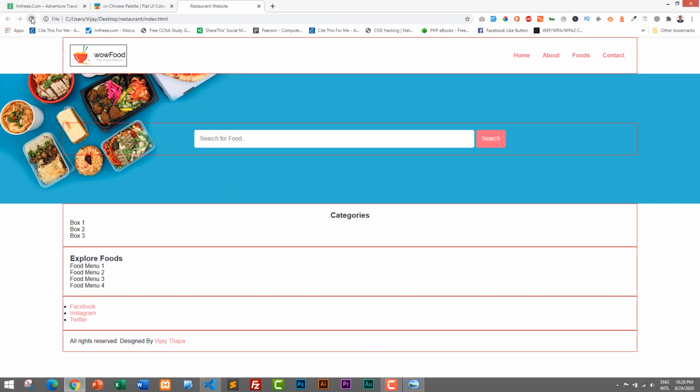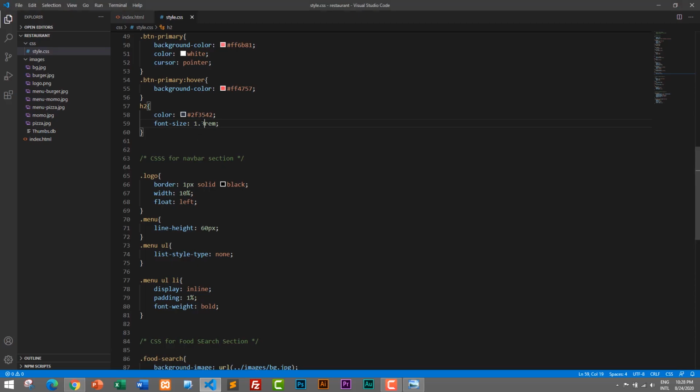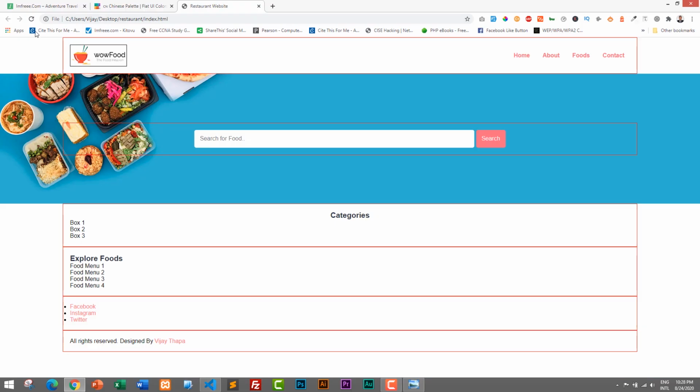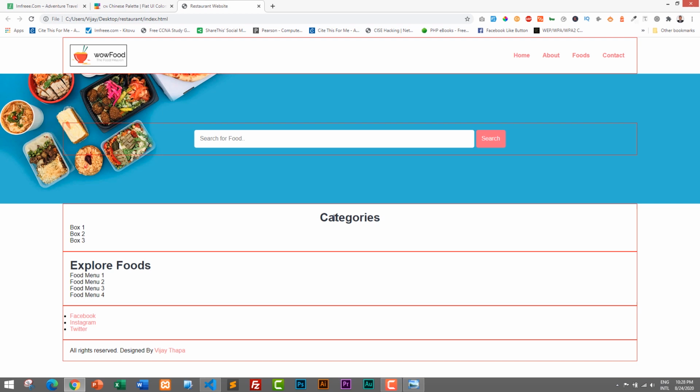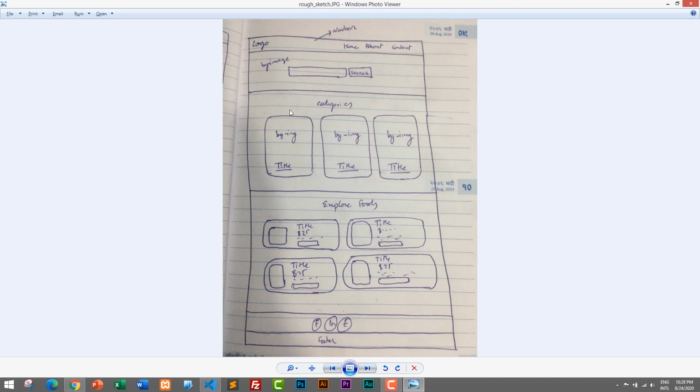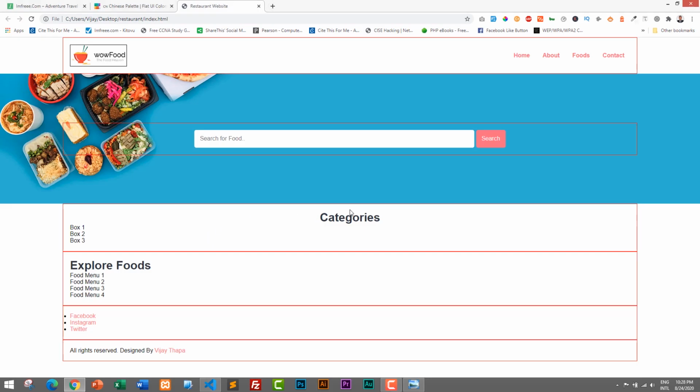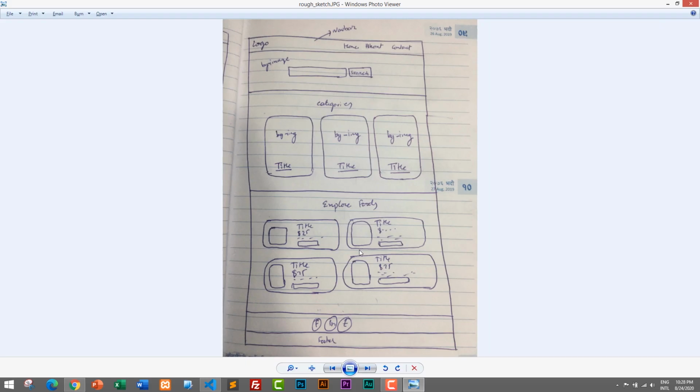Sorry, it's not, it's smaller. Let's change it to, let's say, 2 rem. Now it looks bigger and it looks better as well. Now we have created 4 categories. Let's add space at the top as well as the bottom.